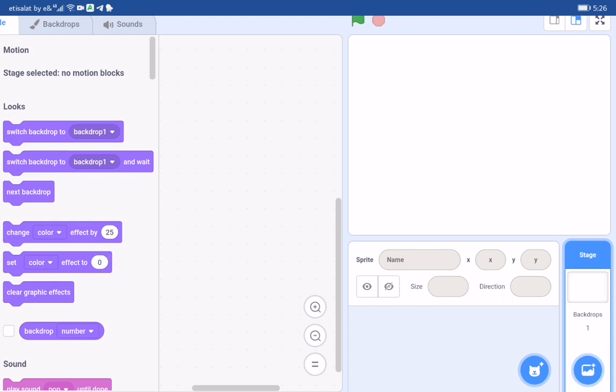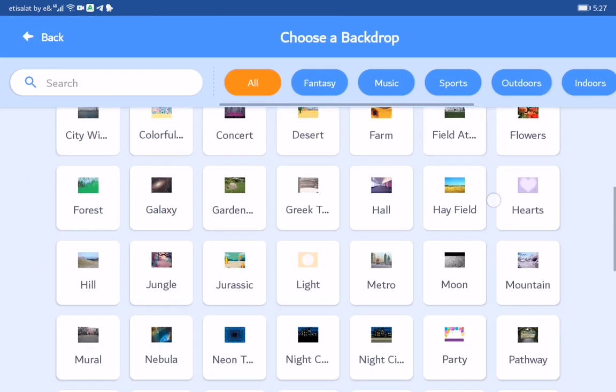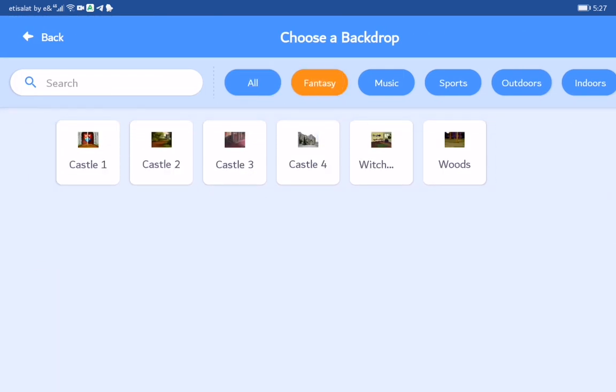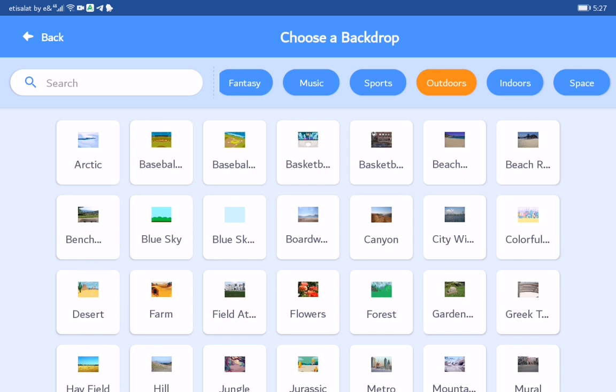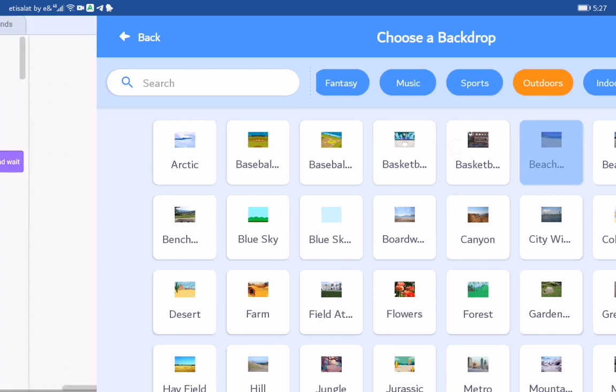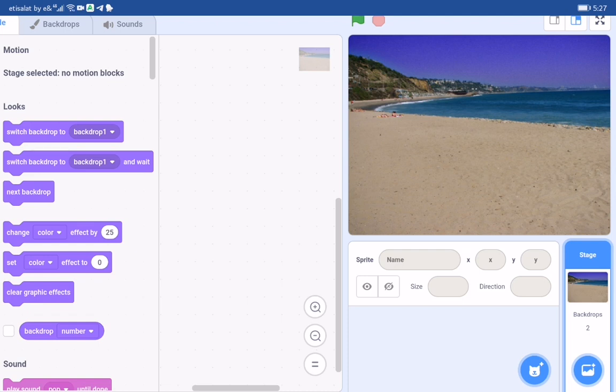First, here you have the background. Here are all the backgrounds. There's fantasy, there's animals, music, sports, outdoors. There's a beach. On the beach we will make a character walk and swim. We need to go into the background under the beach, by the way.